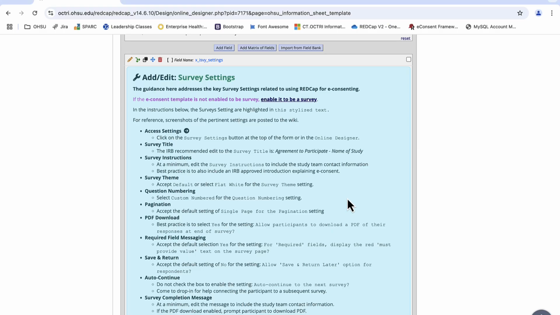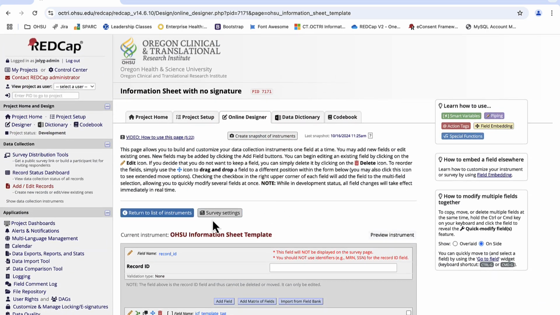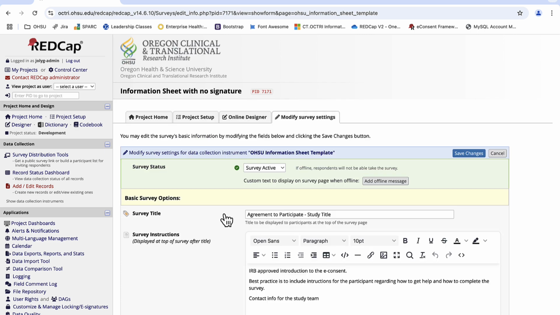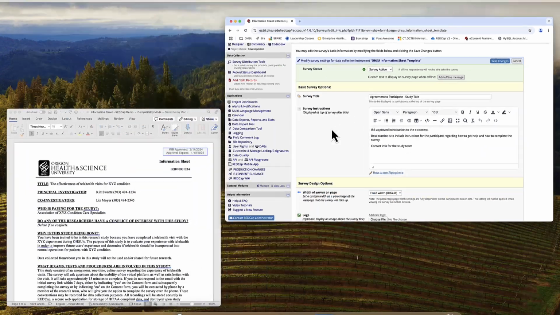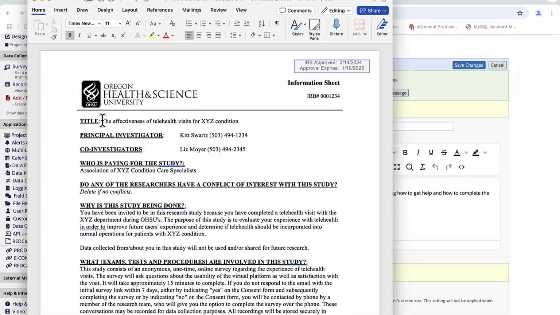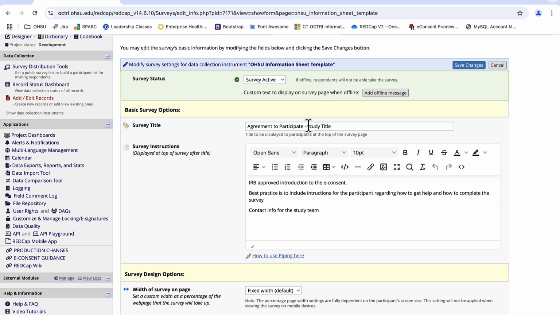To access survey settings, you can either click the button at the top of the form page for survey settings, or also select the survey settings button from the Online Designer page. For survey title, you can follow the format of agreement to participate and then the name of your study. I will grab mine again from my paper form, copy and paste.